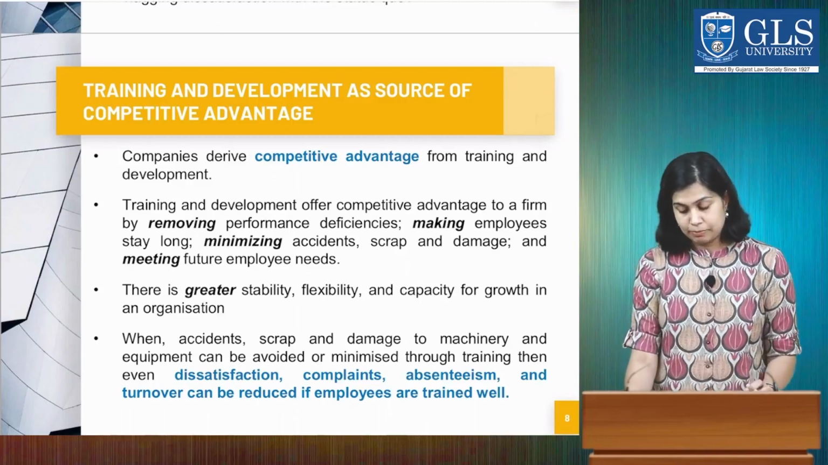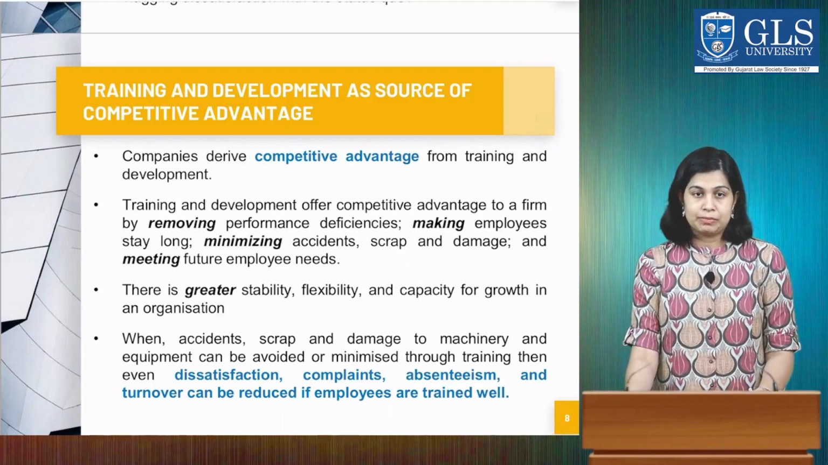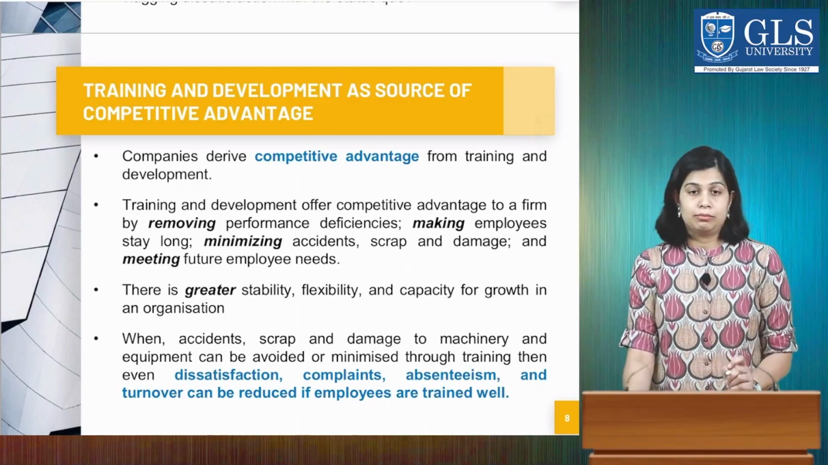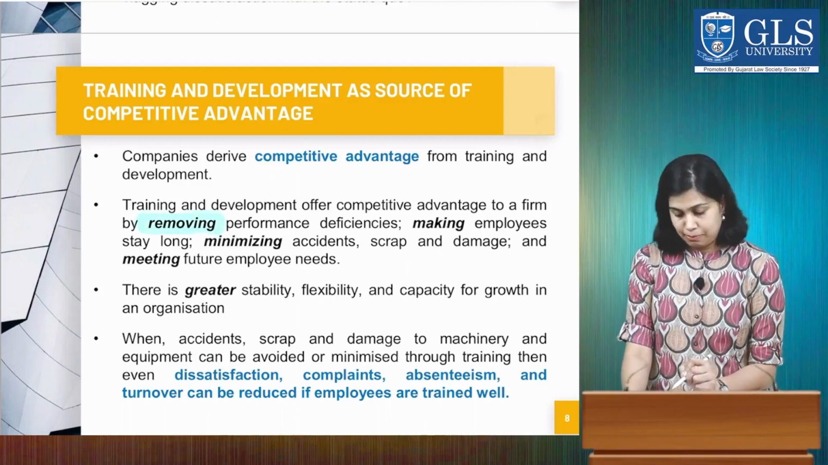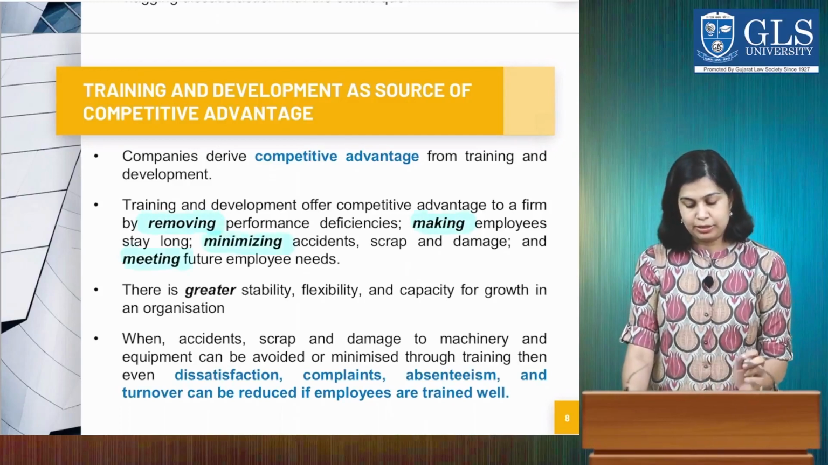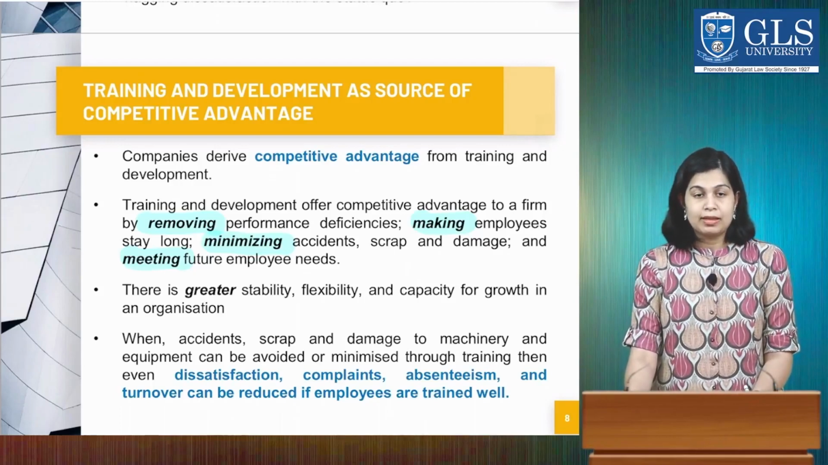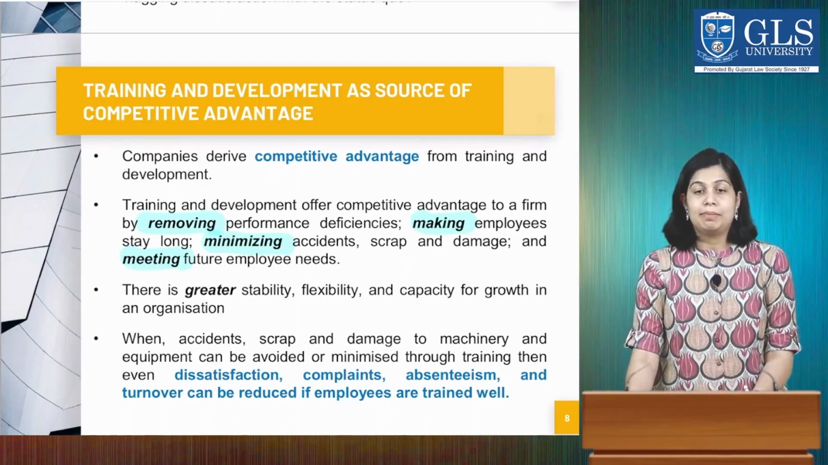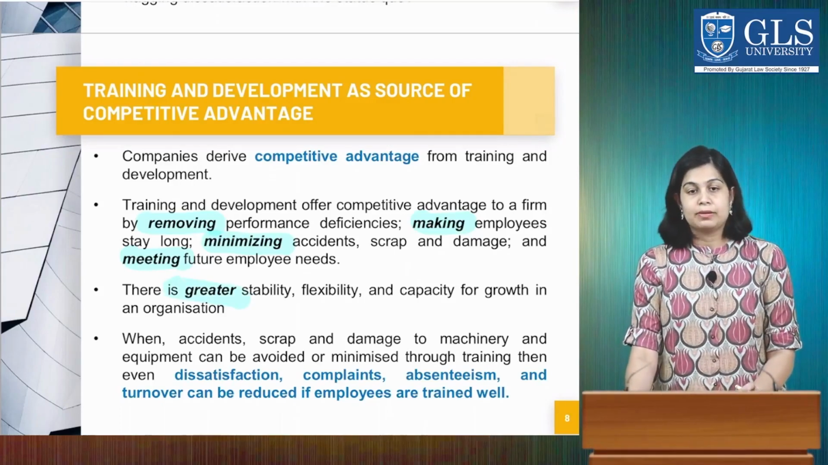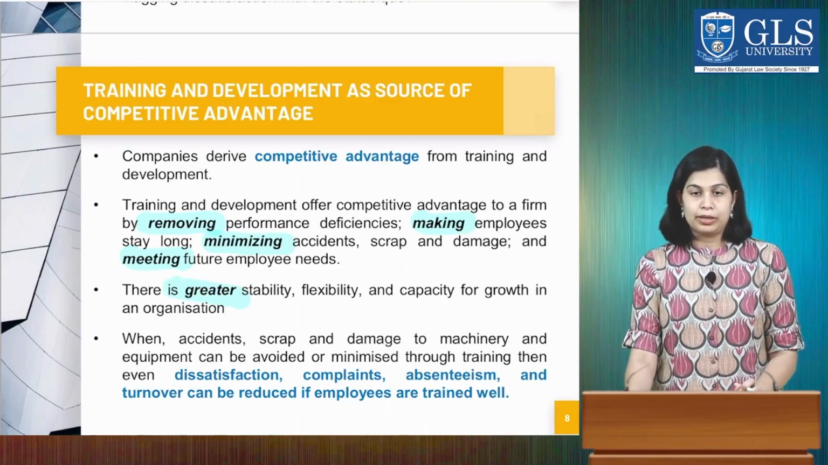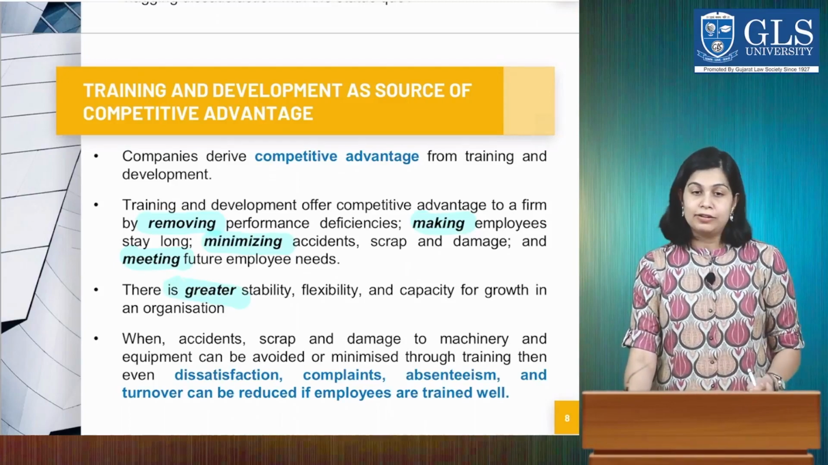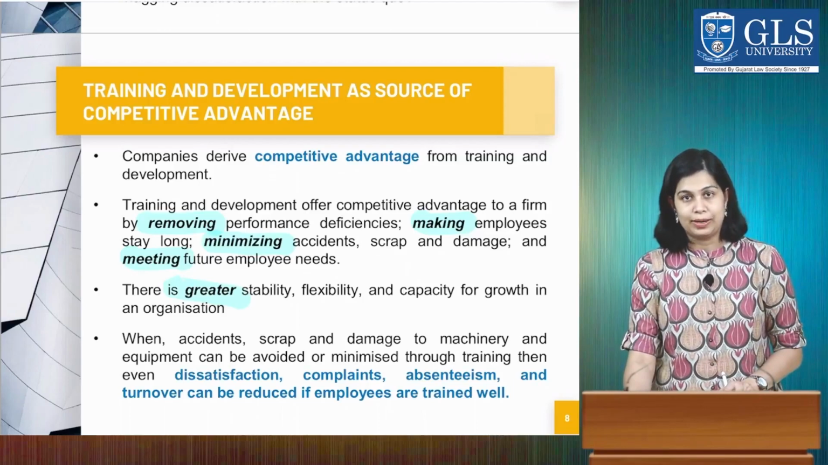So companies derive competitive advantage from training and development. Training and development offers competitive advantage to a firm by removing performance deficiencies, making employees stay long, minimizing accidents, scrap and damage, and meeting future employee needs. There is a greater stability, flexibility and capacity for growth in the organization. When accidents, scrap and damage to machinery and equipment can be avoided or minimized through training, then even dissatisfaction, complaints, absenteeism and turnover can be reduced if employees are trained well.